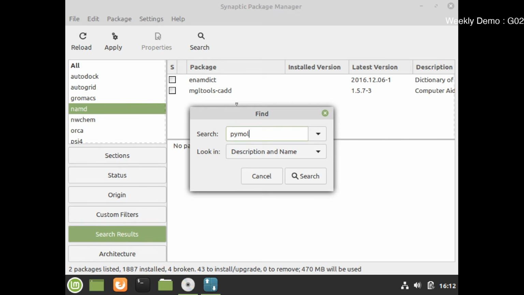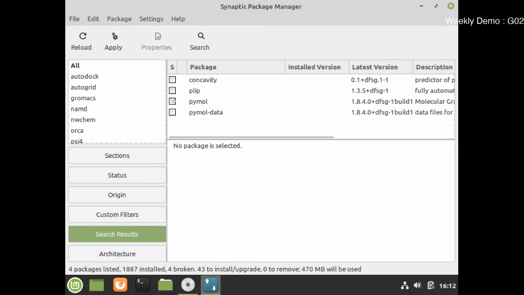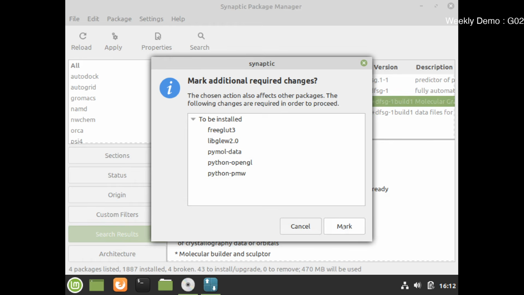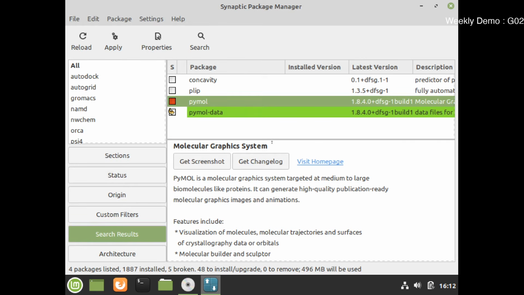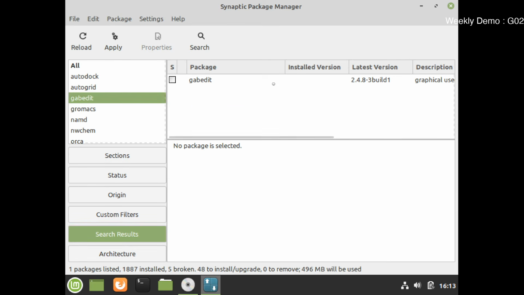Let's see PyMOL. Of course, you do have PyMOL in the package manager. So yeah, here it is. You have PyMOL, and all the supporting libraries will be automatically installed. Freeglut is something very important when you're going for 3D based visualizers. And then if you want to go for Gabedit, I'm sure many of you know, who are working on MOPAC, Gaussian, Turbomole, NWChem, GAMESS, ABINIT, all those things. So Gabedit is also there.